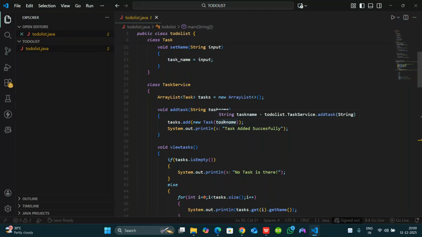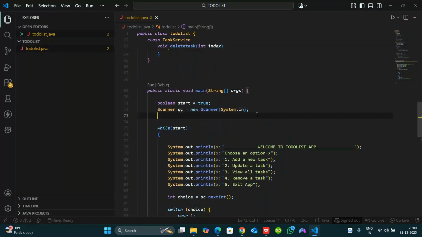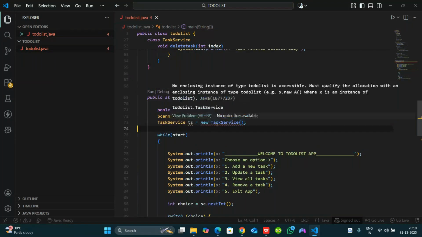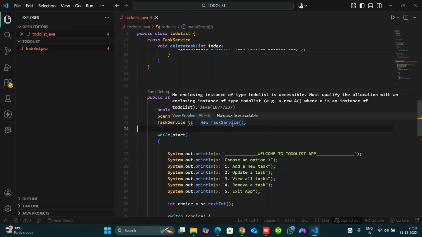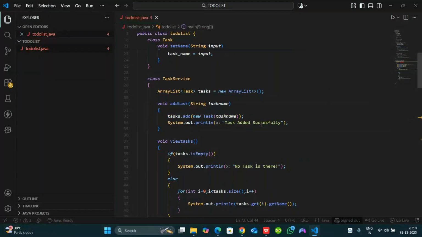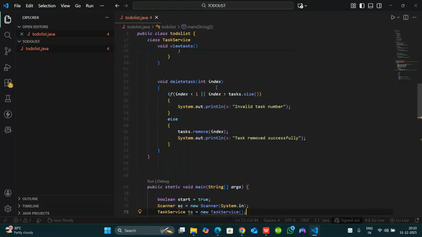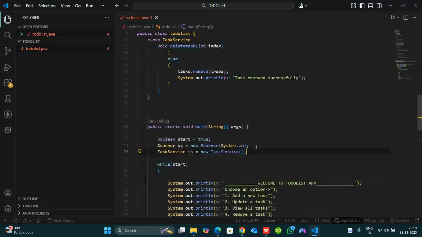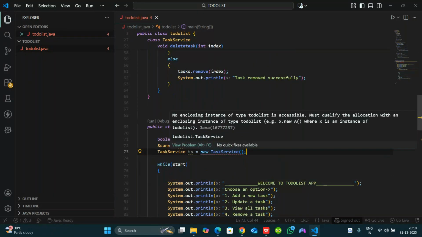So where can I create it? Should we create it beforehand? In our main method I can create one task service object here. Task service ts, let's say, equal to new task service. Like that I have created one object. Wait, it's showing an error: No enclosing instance of type ToDoList is accessible. Like that it's saying.